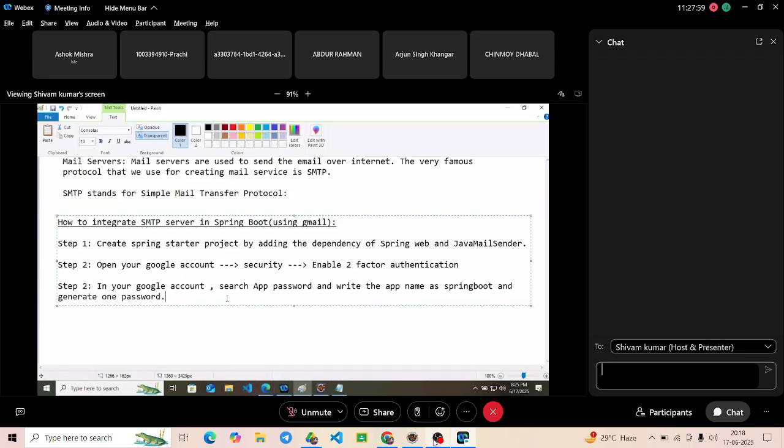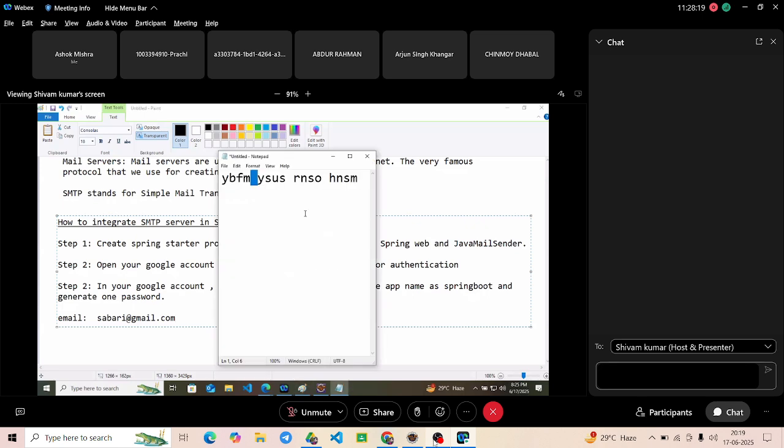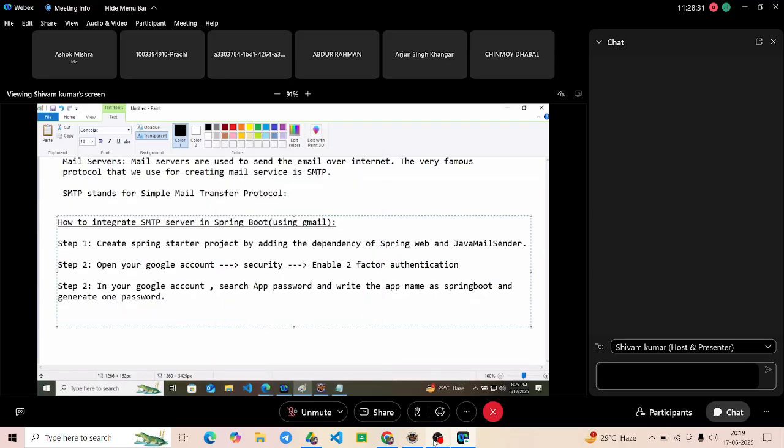It means that if I am going into any external app, let's say Spring Boot, Node.js or somewhere, I will give the email address, let's say sabri at the rate of gmail.com. This was the email address, and I will type this password and I will log in to his email account. With this password, I will be able to log in to his account. So that is why we are generating this password. So this is step 2, where you have to generate the password.